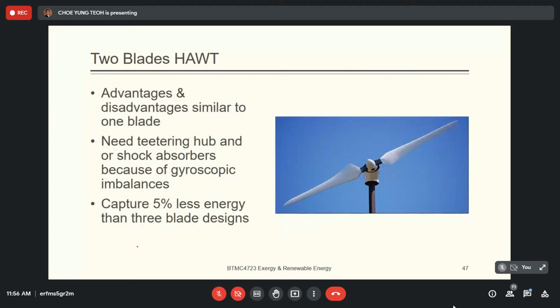And this one is a two blade design, two blade HAWT. Advantage and disadvantage similar to one blade. Now previously we put a weight over here, but now we substitute it.